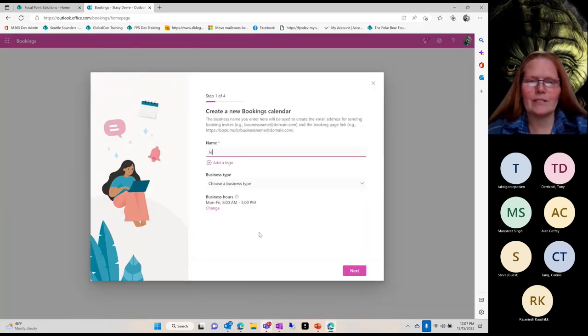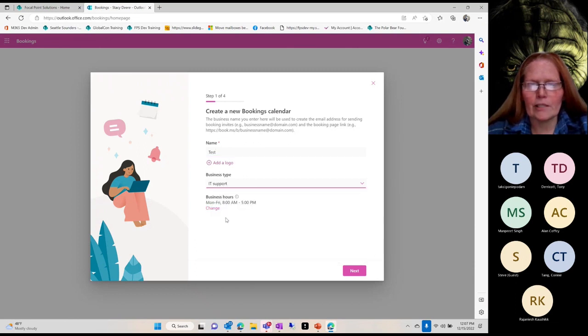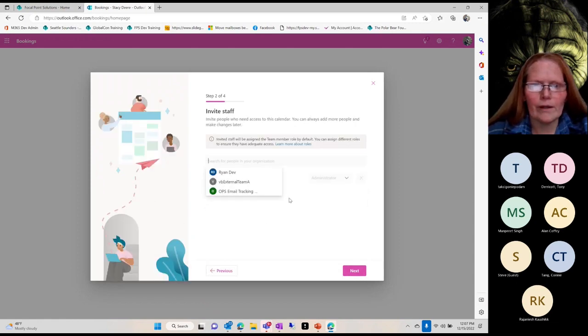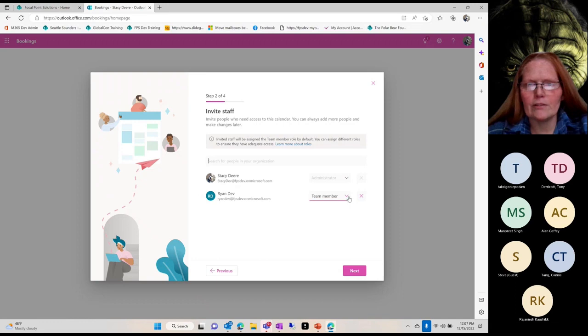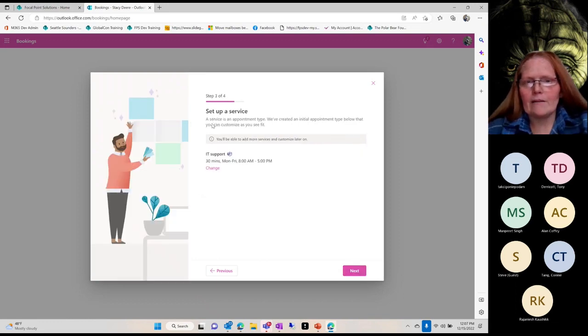So I'm just going to create a test here. Notice I can add a logo if I wanted to, and I can give it a business type down here, like IT support, and I can set my business hours. I could do Saturday, Sunday too. I can make up whatever I want. And then you actually can invite your staff, right? So I'm just going to add Ryan in here, and he's going to be a team member. I hit next.